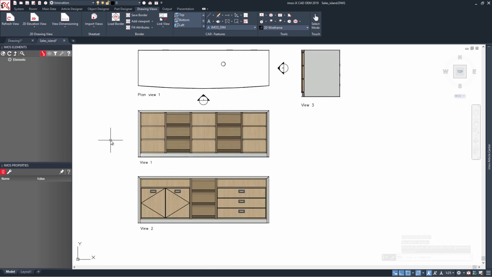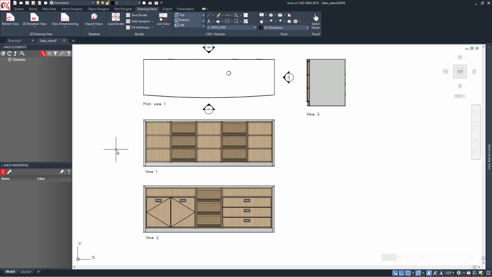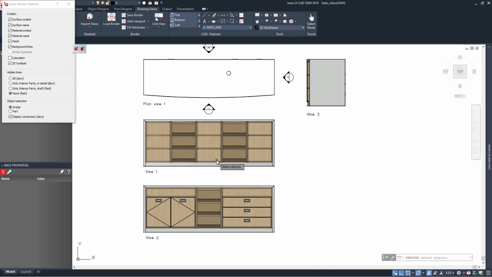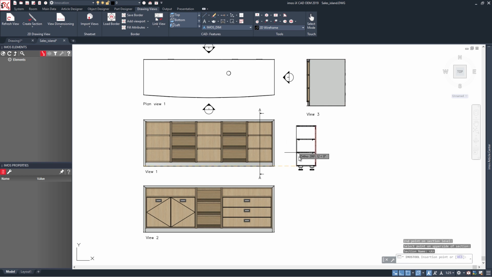The next step will be to create some sectional views. So what I can do now is drop down to the elevation view and say create a section. So what I'll do is generate two sections. I can select where I'd like to create a cut and then create a section line quite simply.